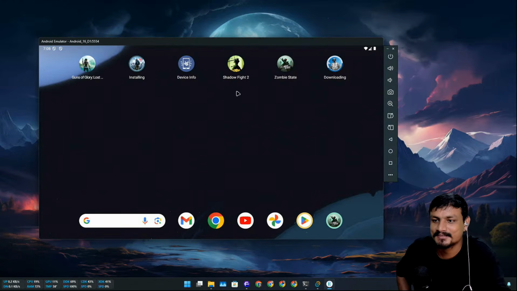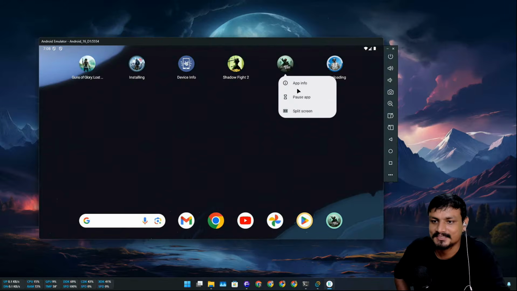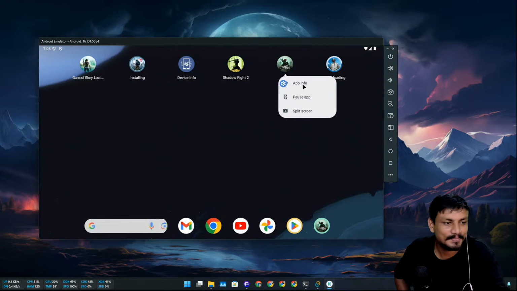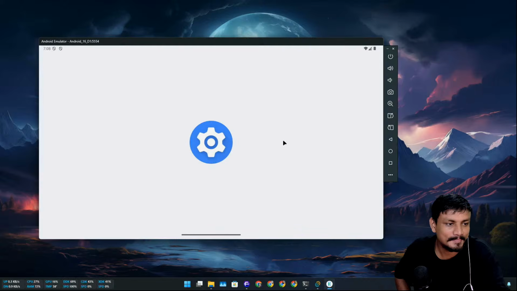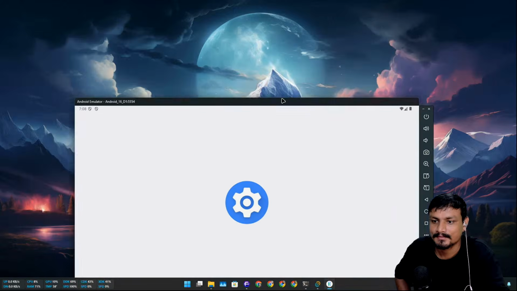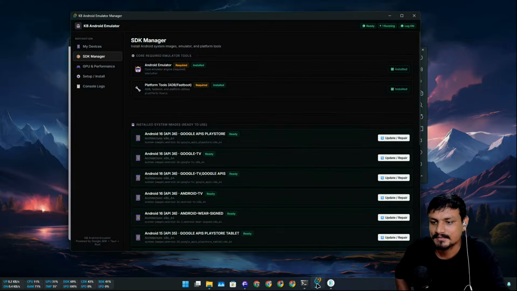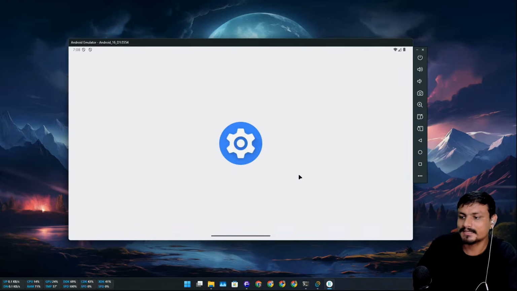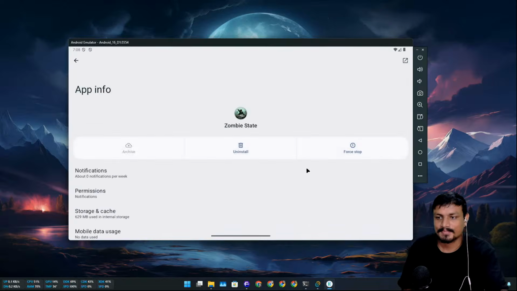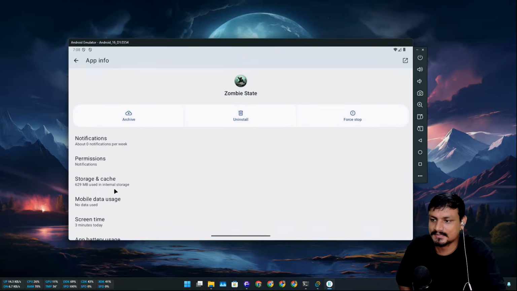Okay, 2 games are downloading. Let's check this out. Yes, it can run Google TV. Okay. Yeah, it got stuck for some reason. There is just so much work needed. It's 629 megabytes. So it's a pretty big game.